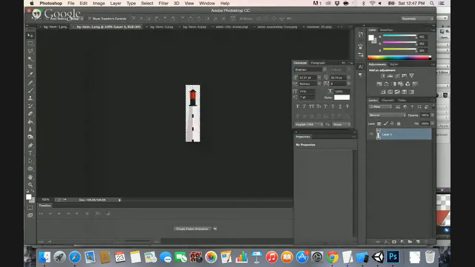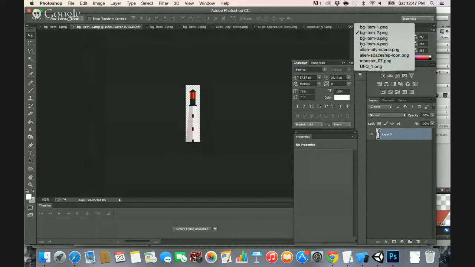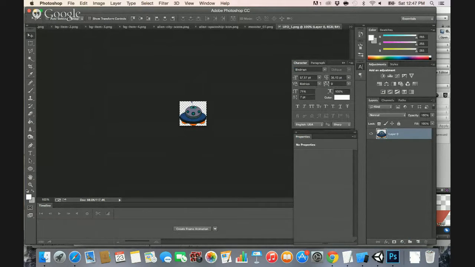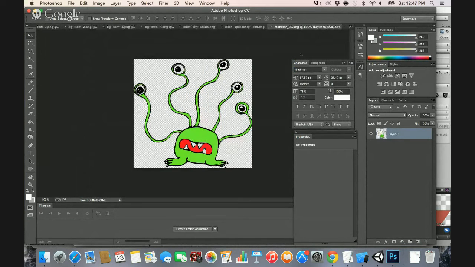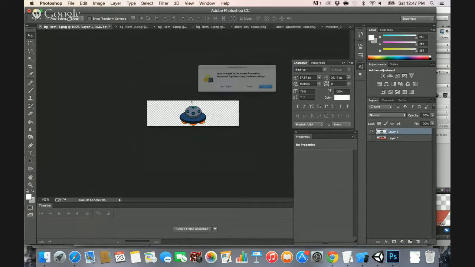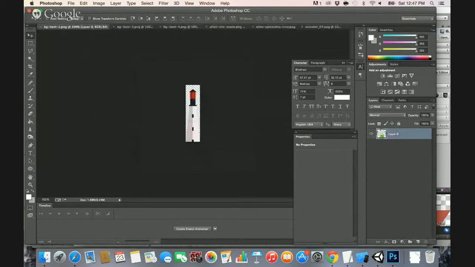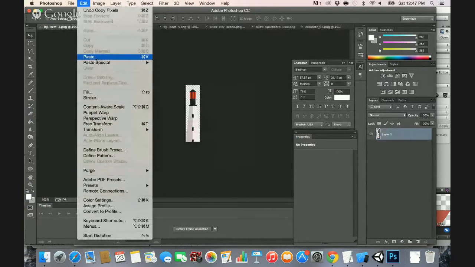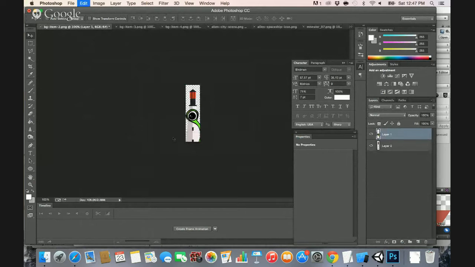Now let's go ahead and work on BG item 2. It's a bit longer, so I'm going to try to use an image that looks longer. I am finished with this UFO. I'm going to close that down. I'm going to use that monster, Command C. I'm going to go to the BG item 2 and do edit paste. And here we go, we have it. It's way too big, so I'm going to make it smaller.